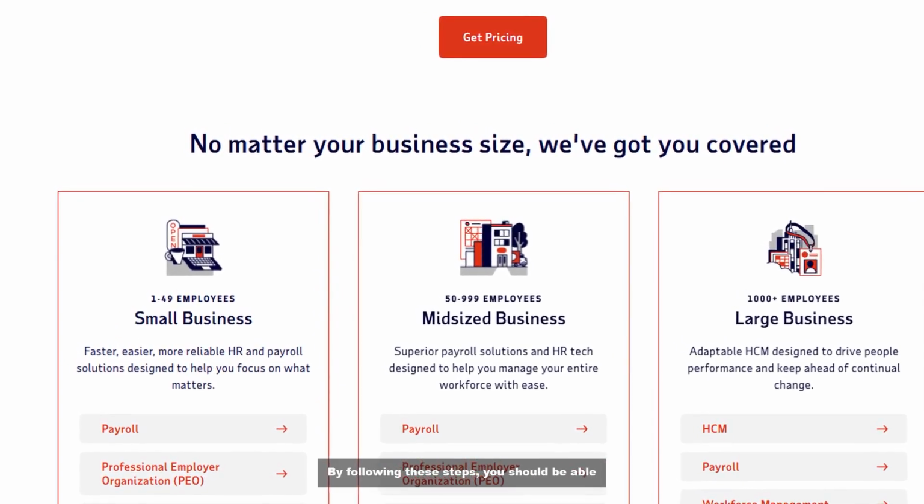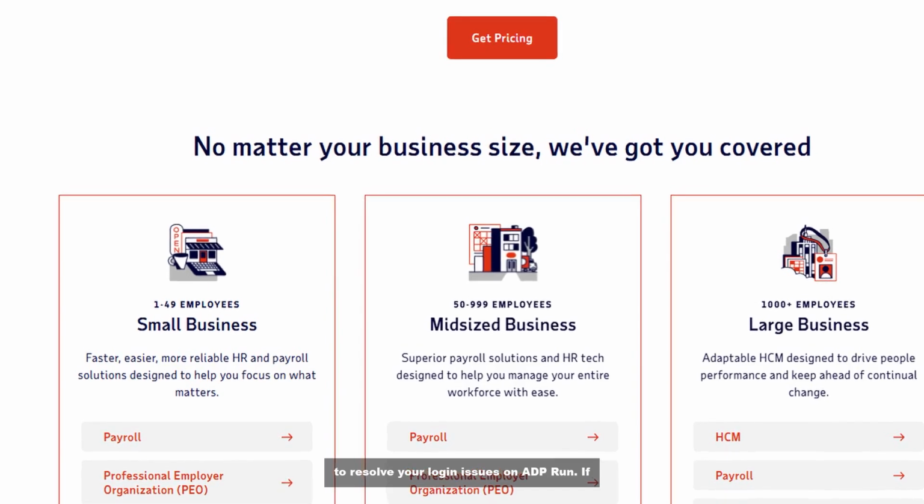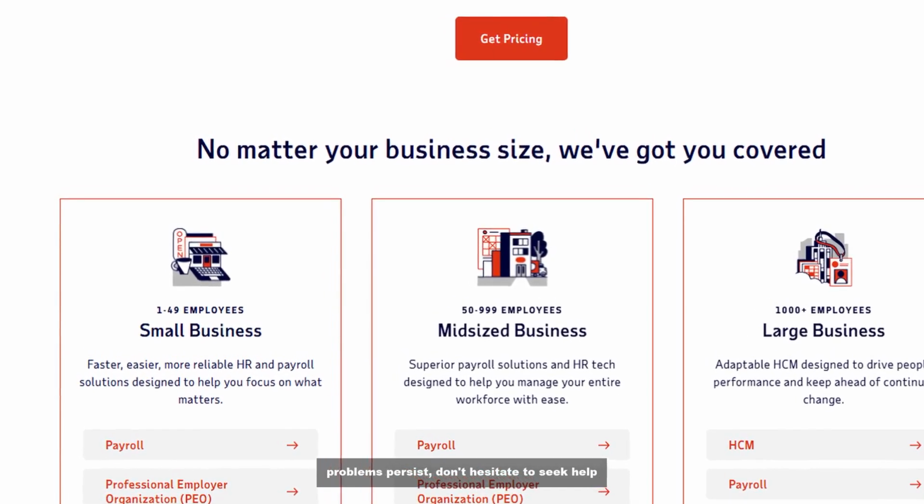By following these steps, you should be able to resolve your login issues on ADP Run. If problems persist, don't hesitate to seek help from customer support.